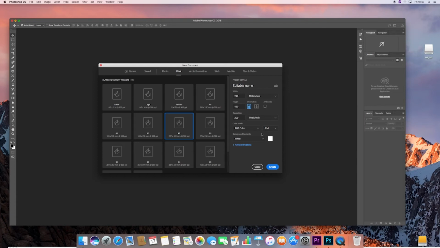Shortly, Photoshop will produce your document based upon the settings you've selected. In this window, Photoshop wants to know whether you would like the background to be white, black, or another color of your choosing, and you can select that here. I'm going to go ahead and select white for my example.